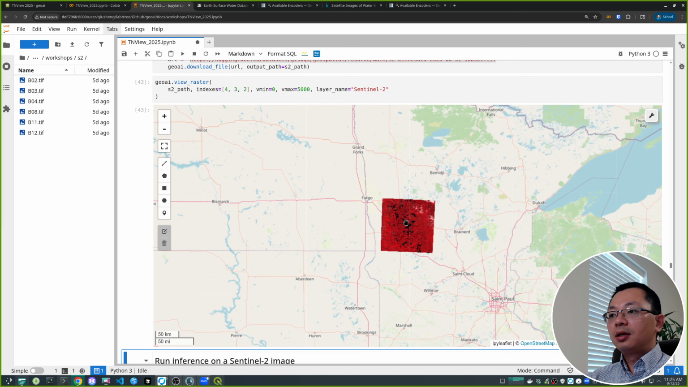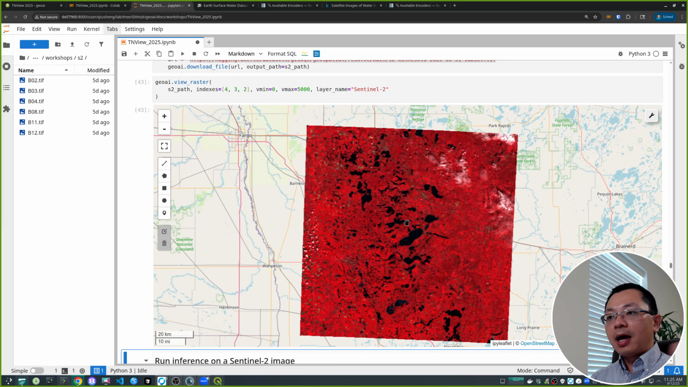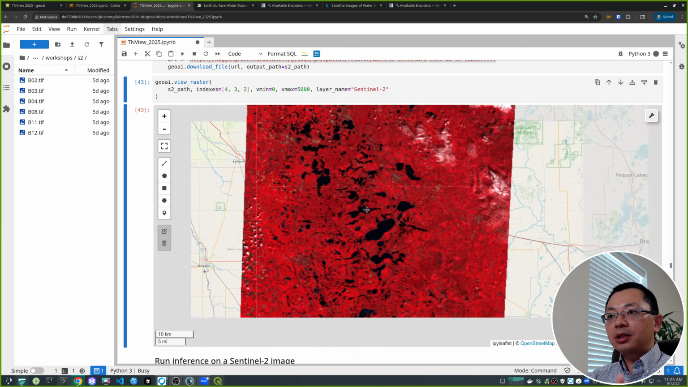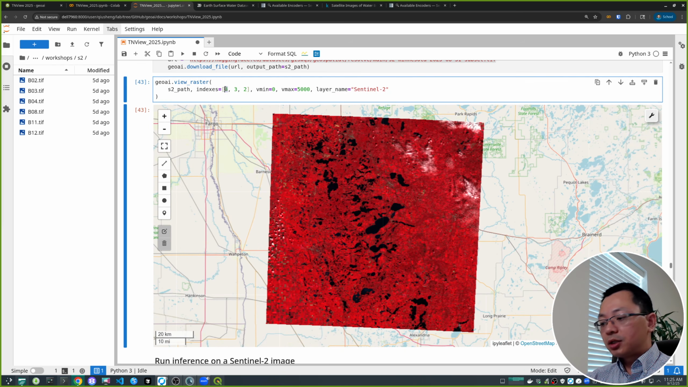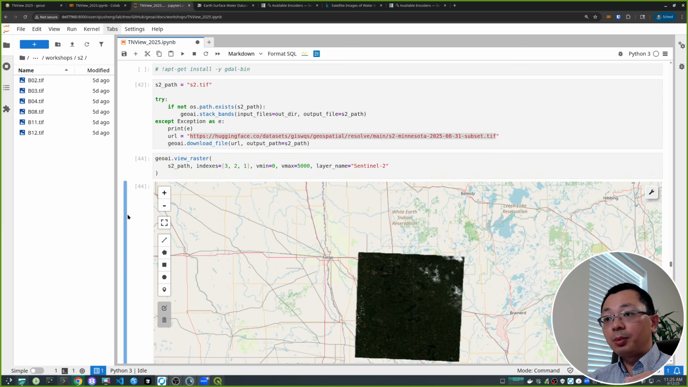So you see, this is the imagery that we have. We downloaded 6 individual bands, and we combined them as a 6-band image, and this is what you see, 4, 3, 2, 1, right? So this is just the first color composite. You're welcome to change it maybe to 3, 2, 1. That will be the natural color composite.